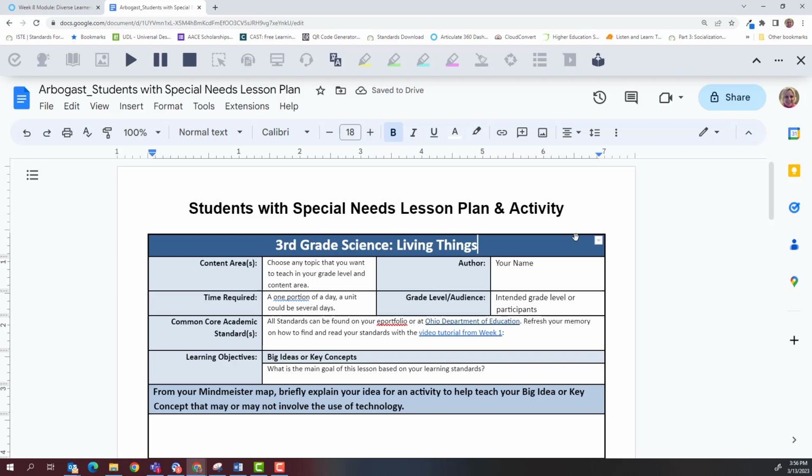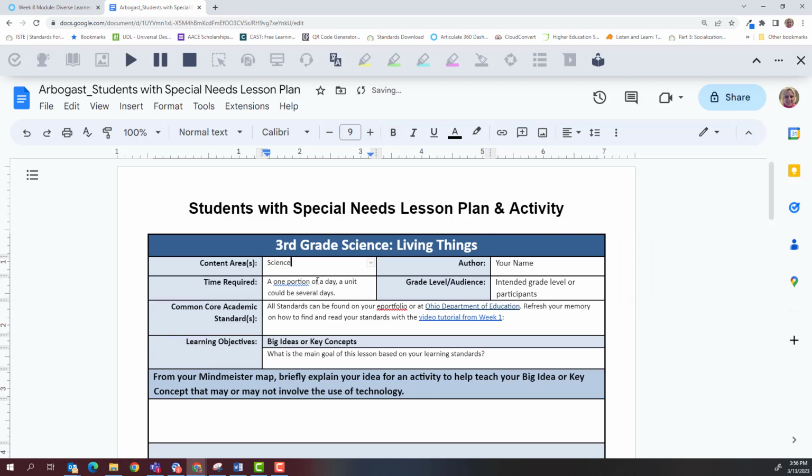Again, this is just the title, so you know exactly which piece of the theme or the Common Core standard you're actually using. The content area says choose any topic that you want to teach. It's your grade level and content area. So again, I'm going to take out this text, and this is science. I'm going to put my name in here. This is all stuff that you obviously can do on your own. I'm just going through so we have it for our walkthrough.